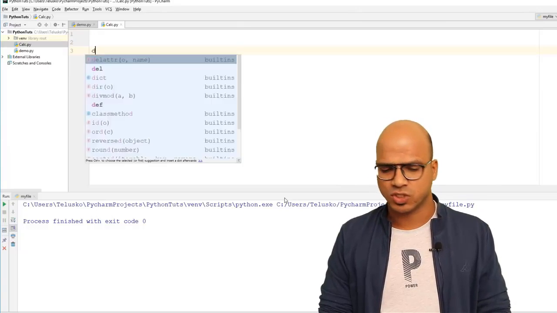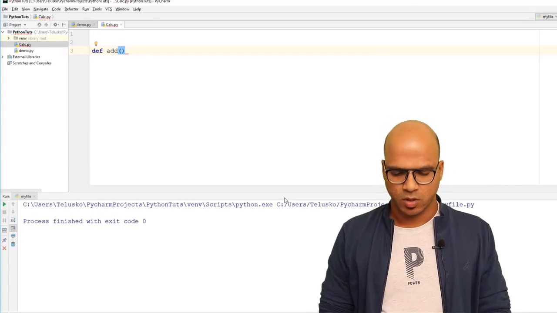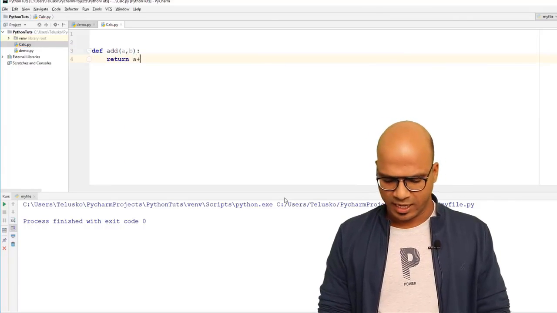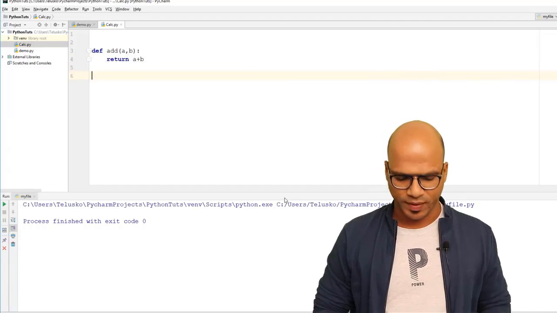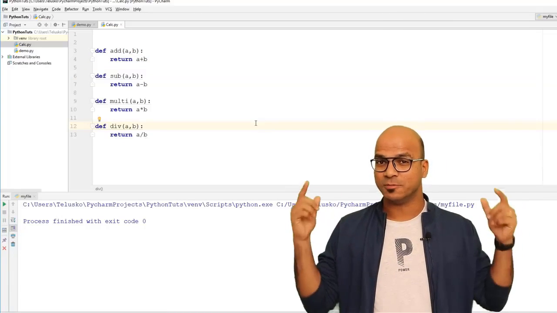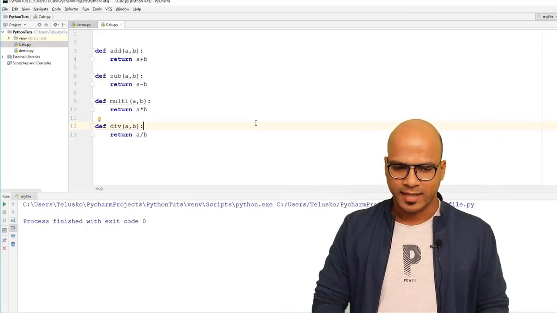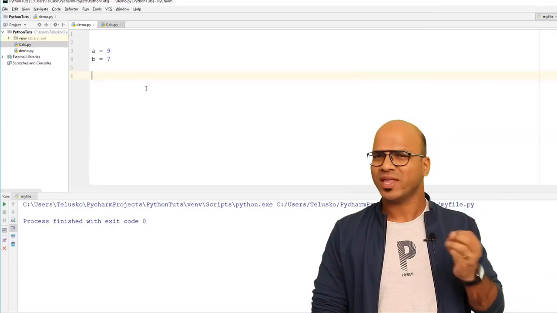And let's define the function. We'll say def, and the function name would be add, which takes 2 parameters, A and B in this case, and we'll simply return A plus B. That's our first function. Likewise, we can create 4 functions. Let me do it quickly. So you can see now we have this module which is calc, which has 4 functions, right? We can see that here. Now I want to use this function in another module which is demo. How can I use that?